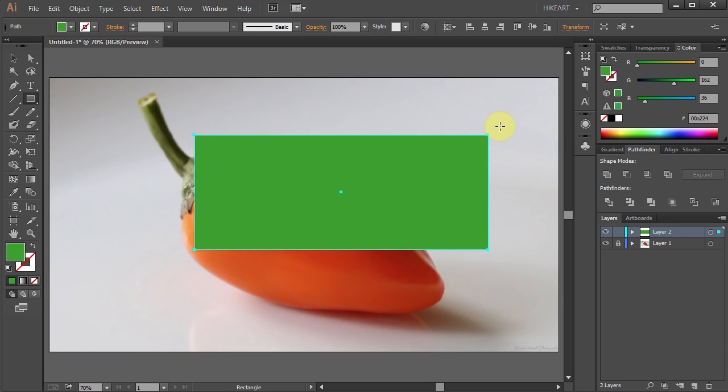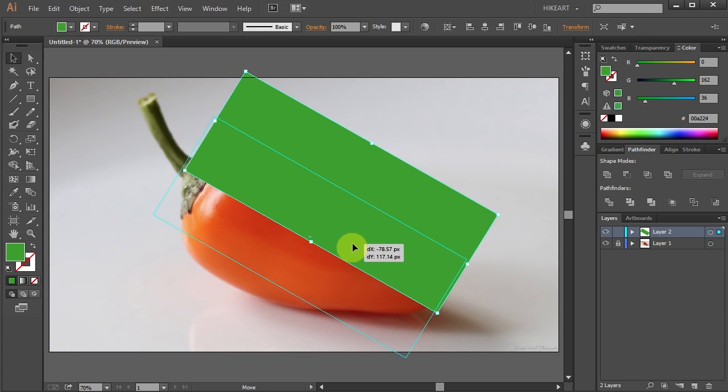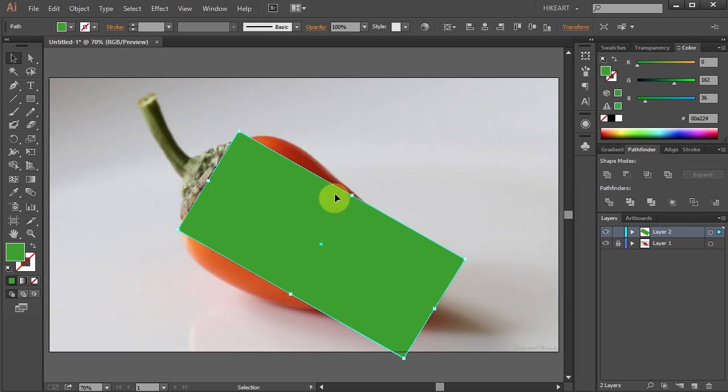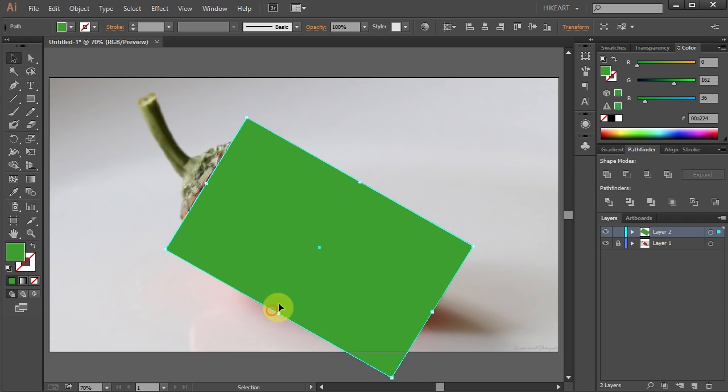Now press the letter V to switch to the selection tool, hover over this corner, click and rotate it. And let's move it down here. Now stretch the sides so they will cover the orange shape. To make our work easier, switch to the outline mode.